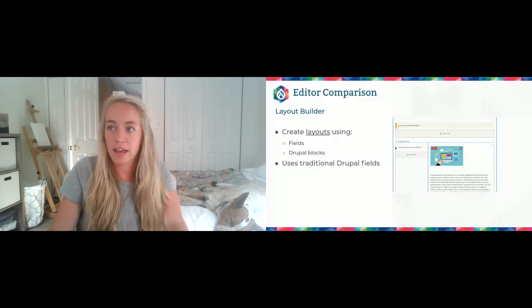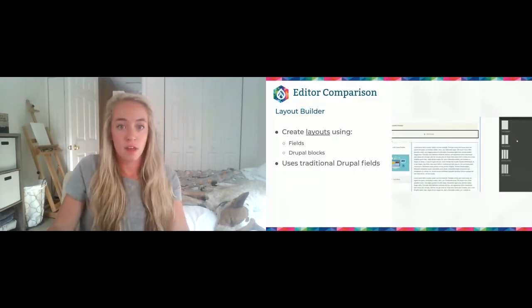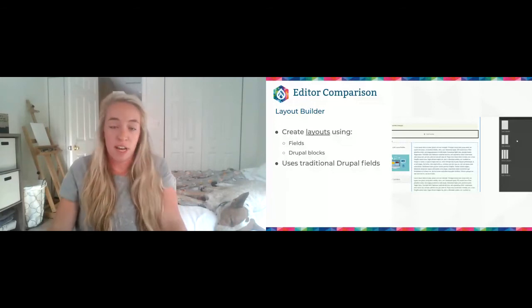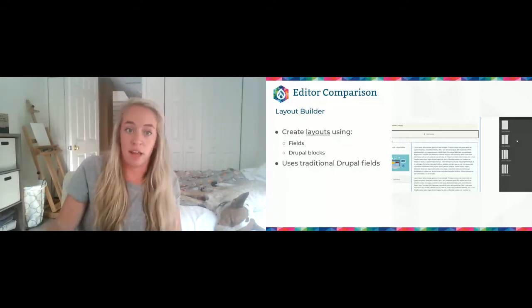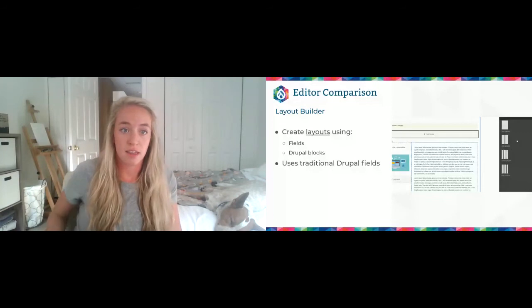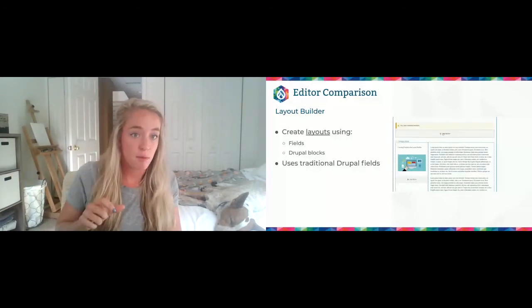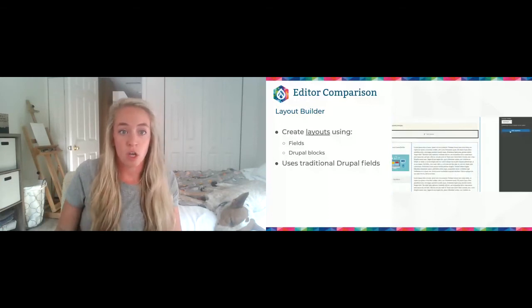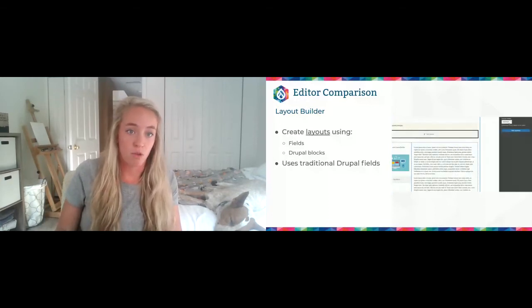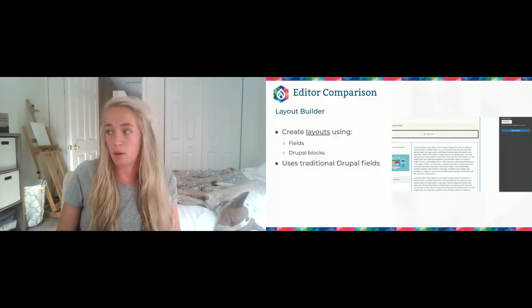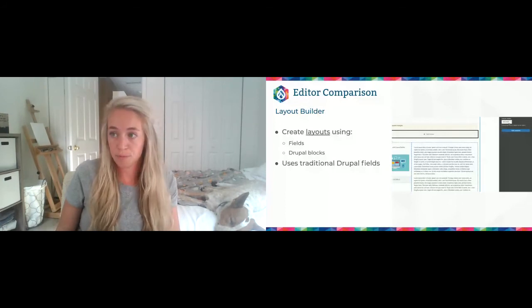All right, Layout Builder. With Layout Builder, you can create layouts. The emphasis is on layouts here. Now, the idea behind Layout Builder is that it's going to replace the Manage Display tab in Drupal. So as a developer, you won't be going in and creating layouts that way. You will be using Layout Builder start to finish.